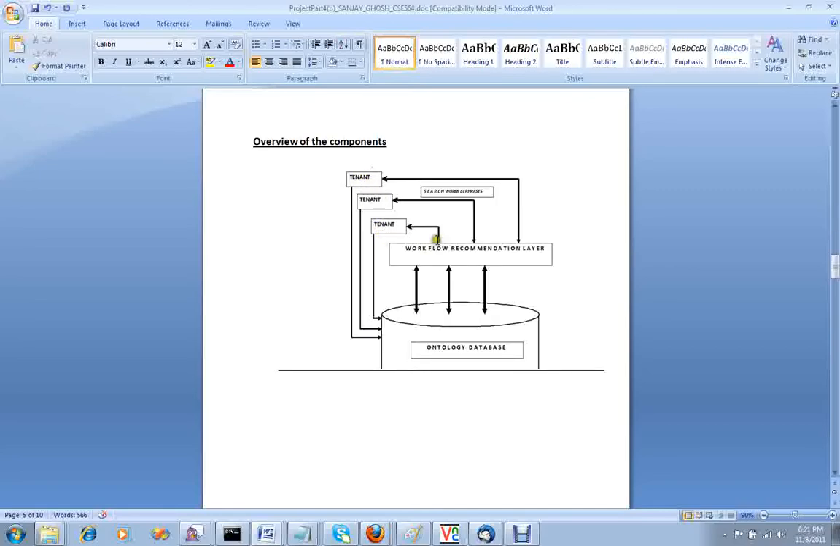There may be so many tenants, and this is the workflow recommendation layer, and this is the ontology database. Now when the tenant searches for something, maybe some phrase, just like we searched for book, it goes to the workflow recommendation, which sends the information to the ontology database, and it searches whether any web service is tagged with this book. So it returns that to the workflow, and it is shown to the tenant.